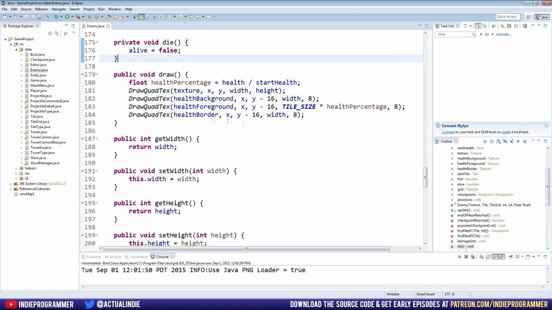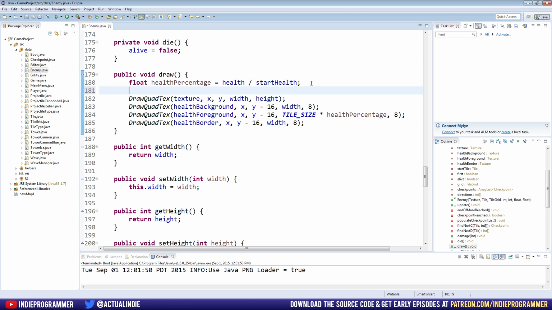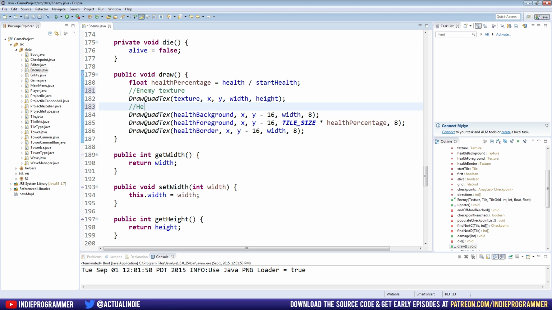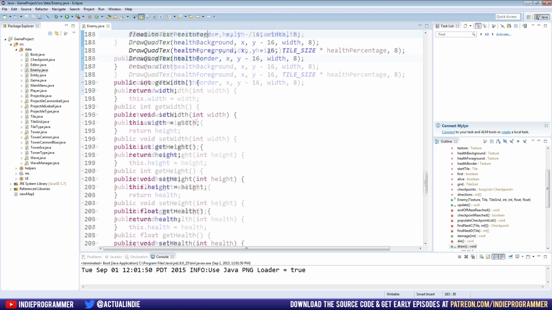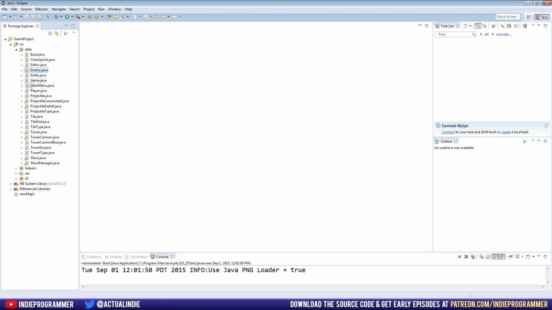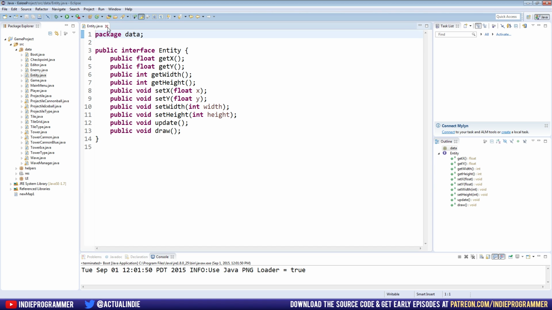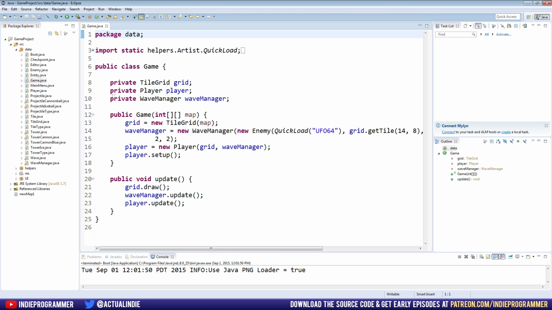Draw, we don't really need to comment drawing. Let's see. Texture. Oh, I guess we can say enemy texture and then health bar textures. And we don't need this, the getters and setters, we understand. Entity, super easy. Game.